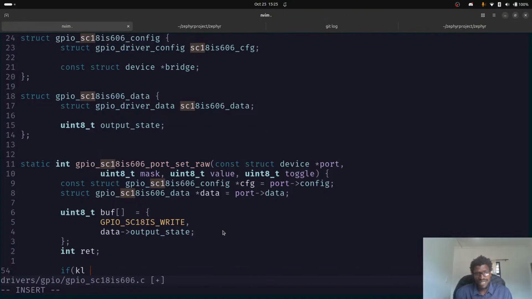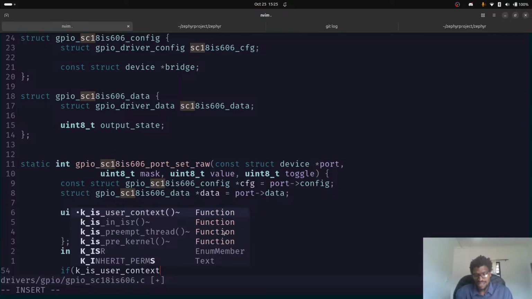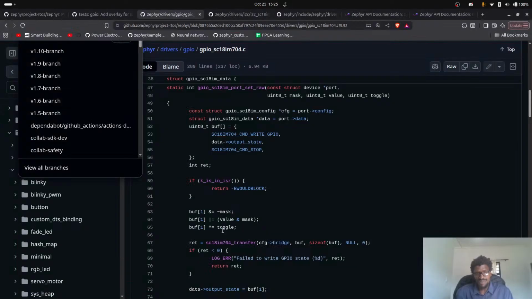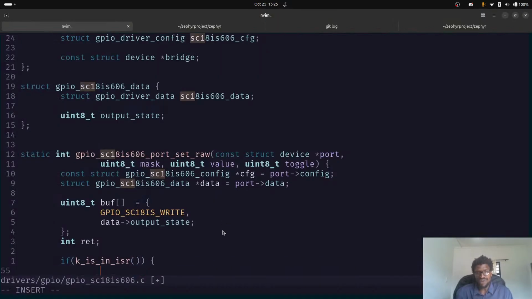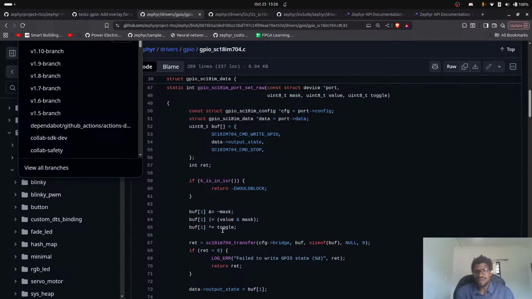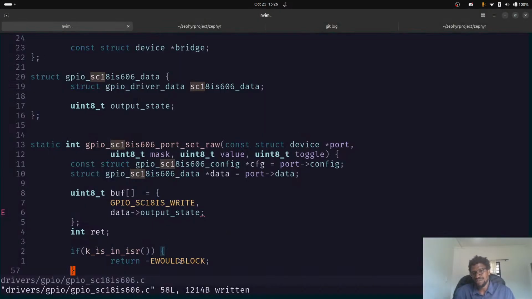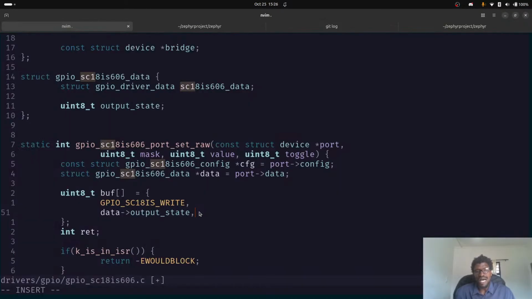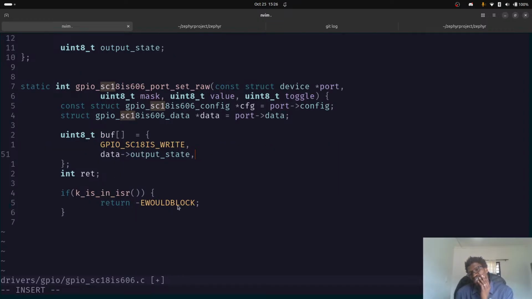We can't do it if k_is_in_isr. This thing might be blocking. We don't want to do this action if k_is_in_isr. This is why we need... Cool. I understand now. It's all coming together for sure. So this is why we need the error number. And this just needs a comma here. Does it need a comma? Yeah. So this is the buffer we will send, and this is why we need the error number, so we can use it like this.